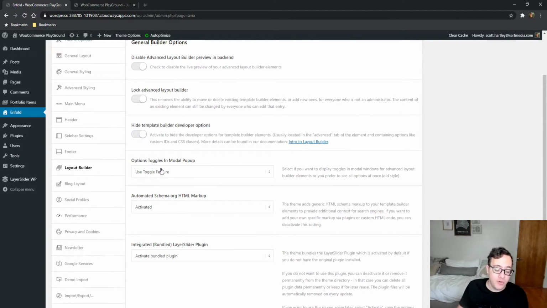Options toggle in the model window, you can use the toggle feature or disable toggle and display all options. The toggle feature is fine. The automated schema markup, you can enable or disable it. I recommend enabling it. Integrated bundled layer slider plugin.